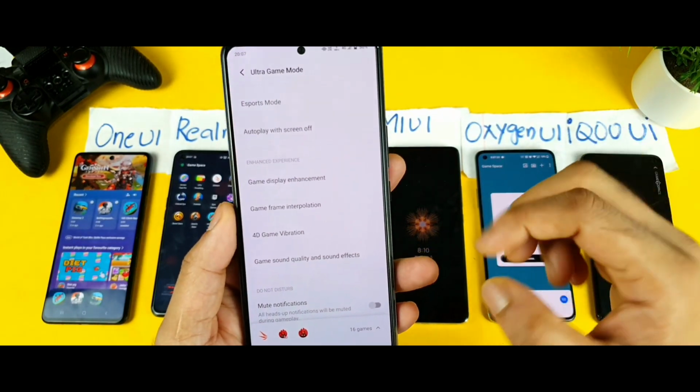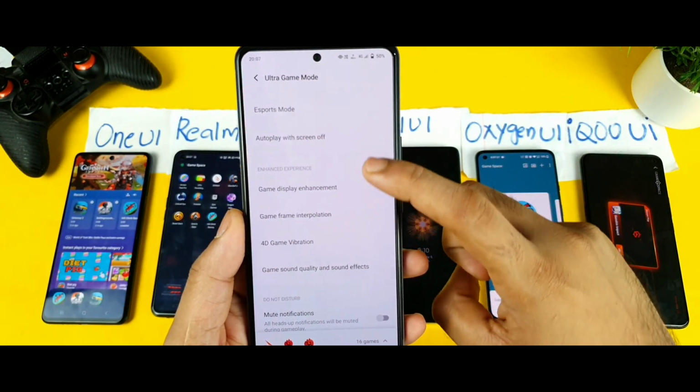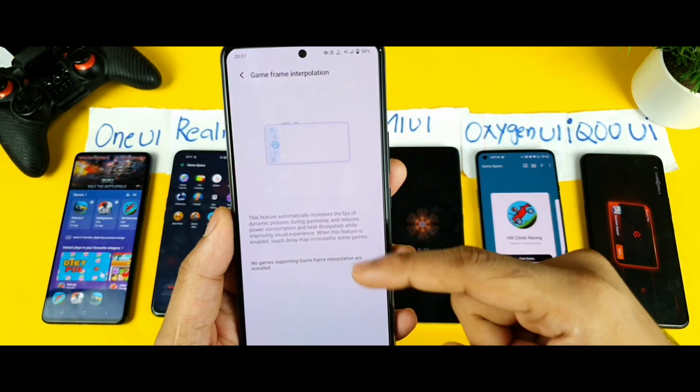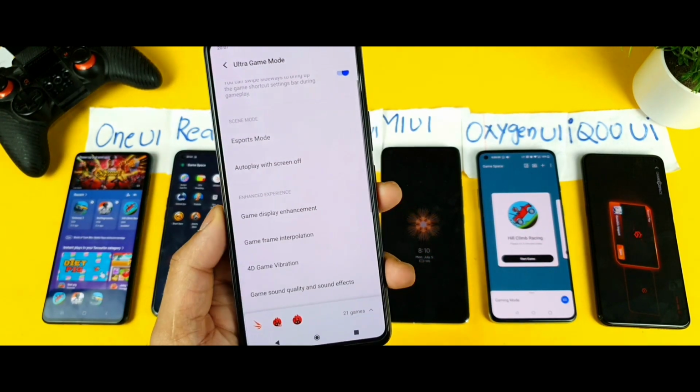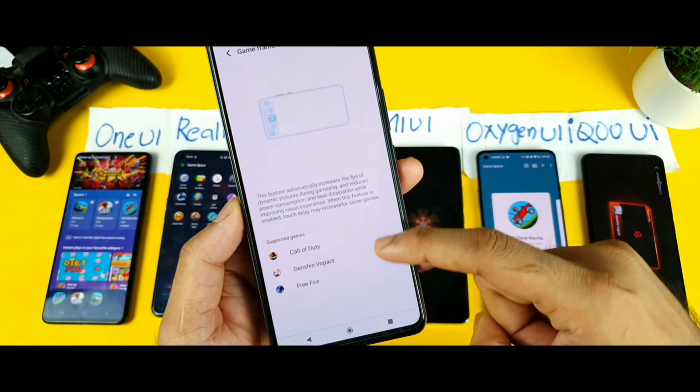So apart from a few things, for example, if you try to open this game frame interpolation, you will be able to see which games are supported with the game frame interpolation. So right now I did add a few of the games. As you can see, friends, these are the supported games.